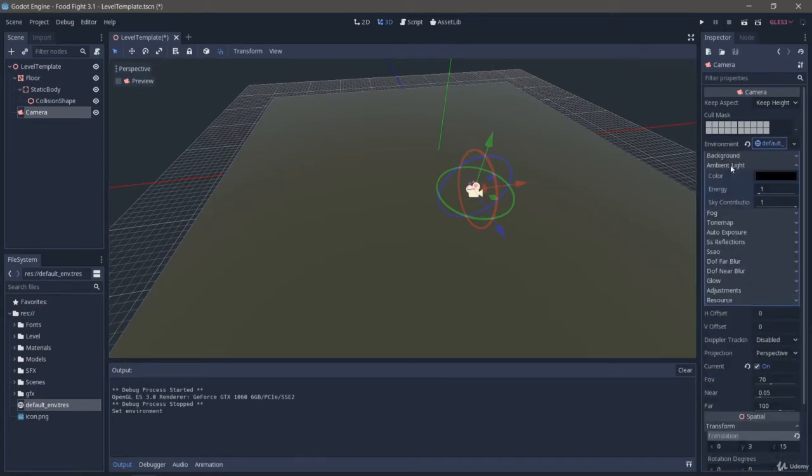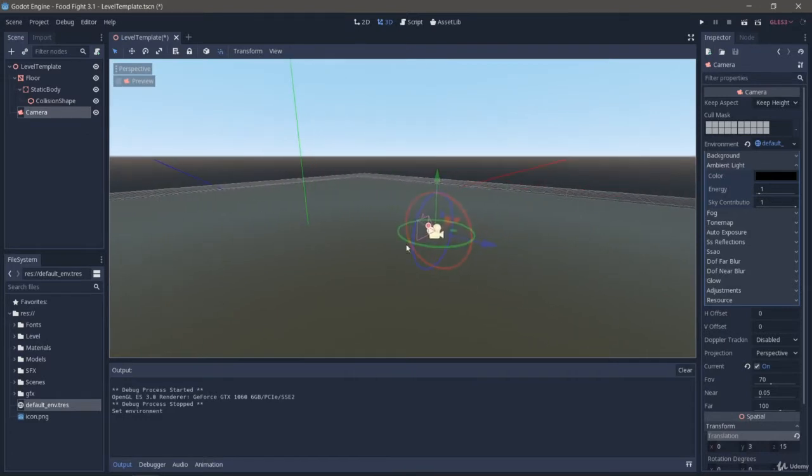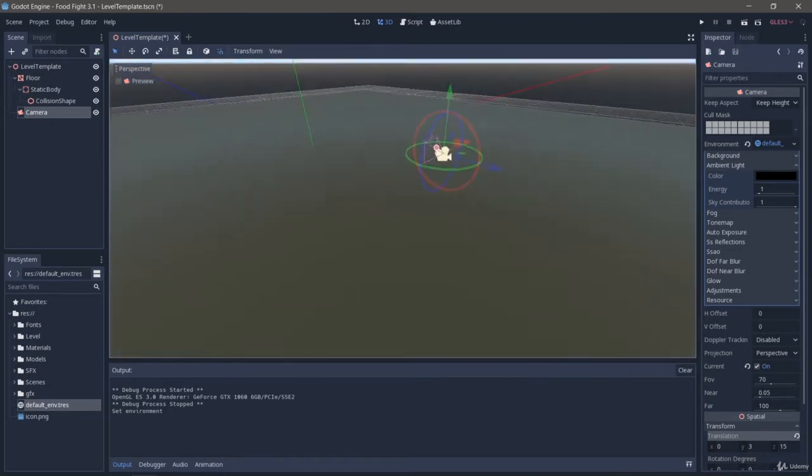Let's take a quick look. We've got the ambient light. It's getting all of its lighting from the sky. What do I mean by that? The ambient light proper is black. That means it's not generating any. The sky contribution is full. So that means whatever color the sky is what we'll see.